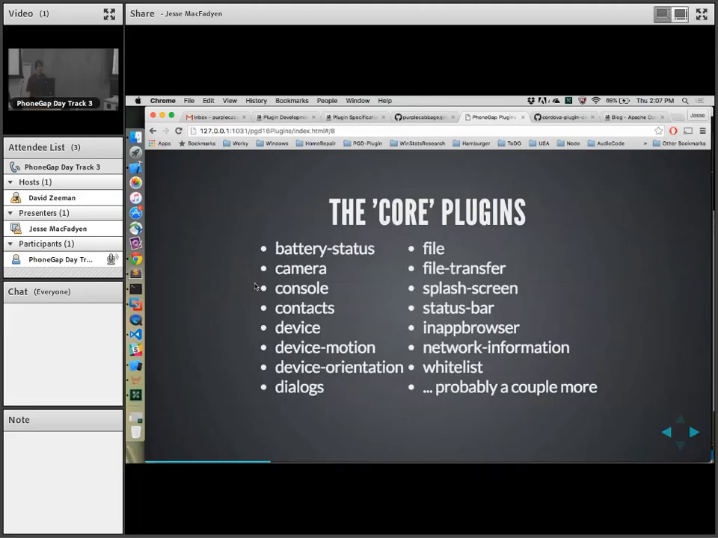Because if you're learning plugins, pretty much anything that you want to do, there's something like it done in one of these plugins. So these plugins are not only great for building apps, but they're great as a resource for you if you want to know how to actually do something. So battery status, device motion, these are good for if you want to do a sensor API, so you can have a look at those.